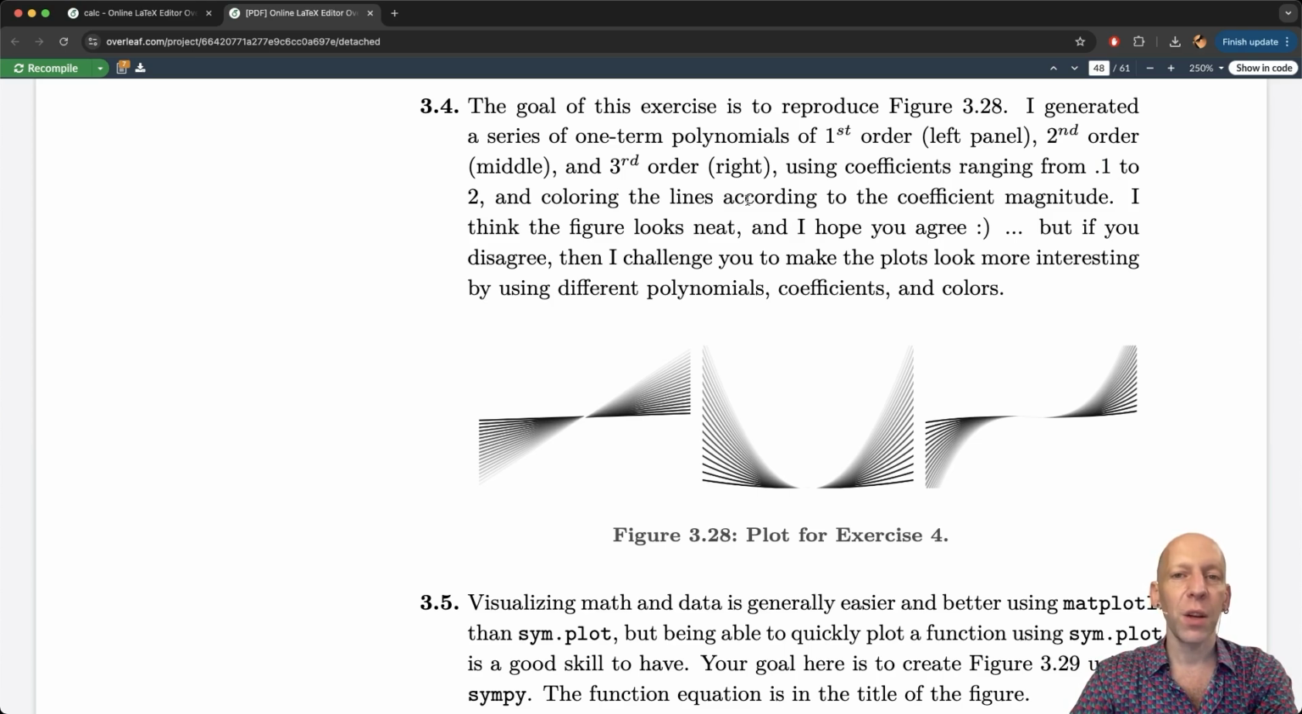And then I color coded the lines according to the coefficient magnitude. So you can see that as the coefficient increases, that means going from this line, which is mostly straight, that's the value of 0.1, up to this line here, which has a coefficient of 2, not 0.2, you can see that line gets lighter. And same thing here, the lines get lighter, and here the lines get lighter.